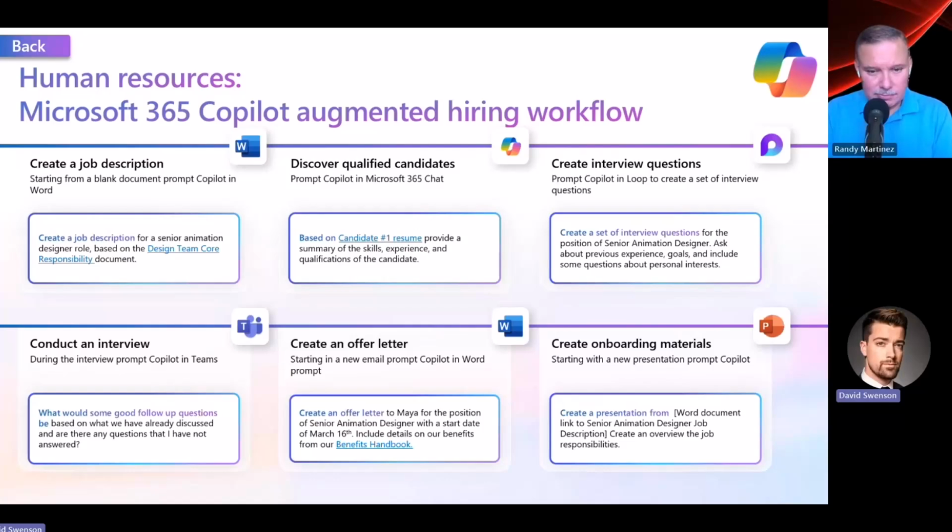So, I mean, Randy, you and I both go through hiring and things like that. What does a process like this really do for somebody that might be smaller or struggles with these types of operations?